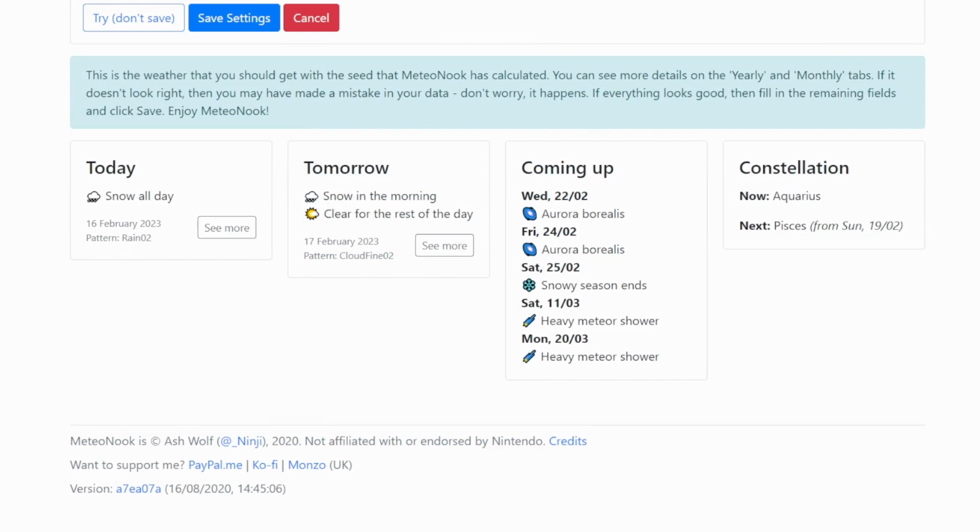Okay, so here we are on the overview page. It automatically brought us here once it found just the one seed. So what we would do now, to make sure that this is in fact our unique island seed, is we need to go into game and check that the weather matches what MeteoNook is telling us it should be.